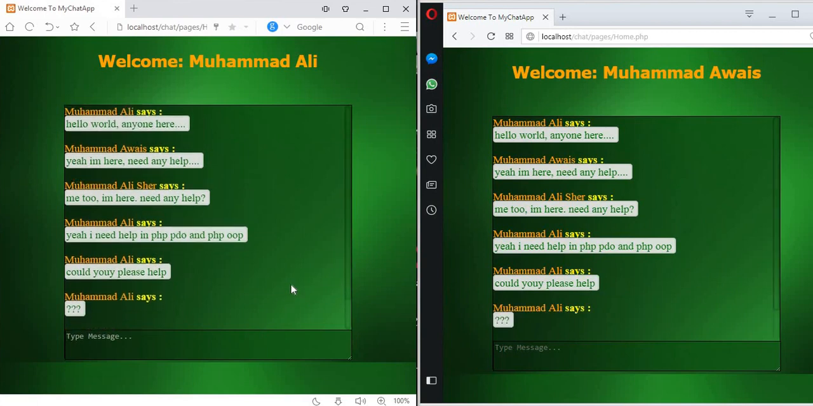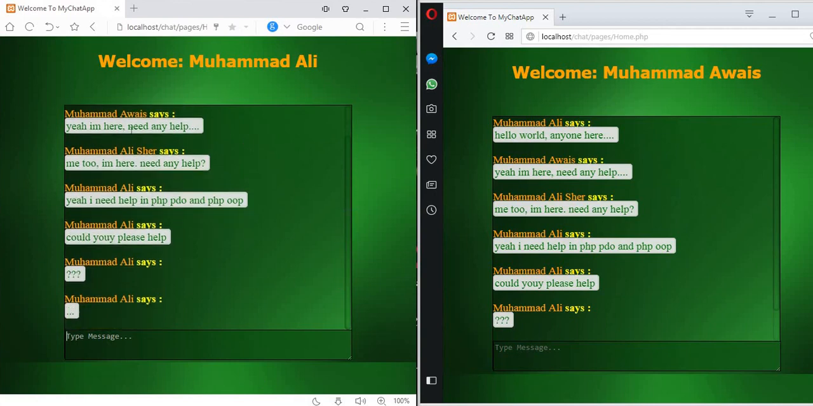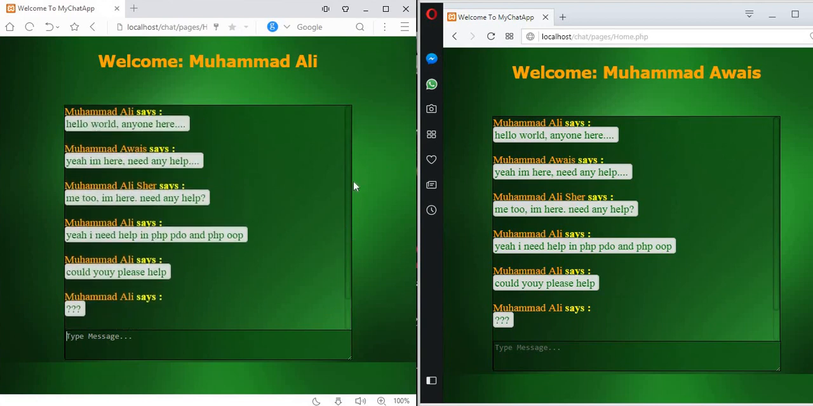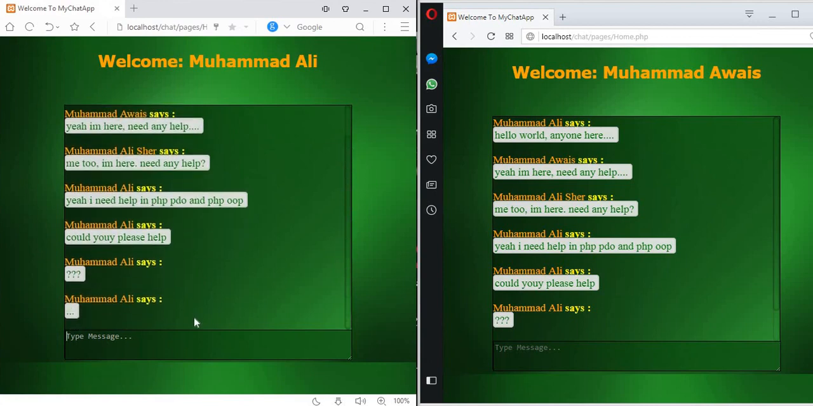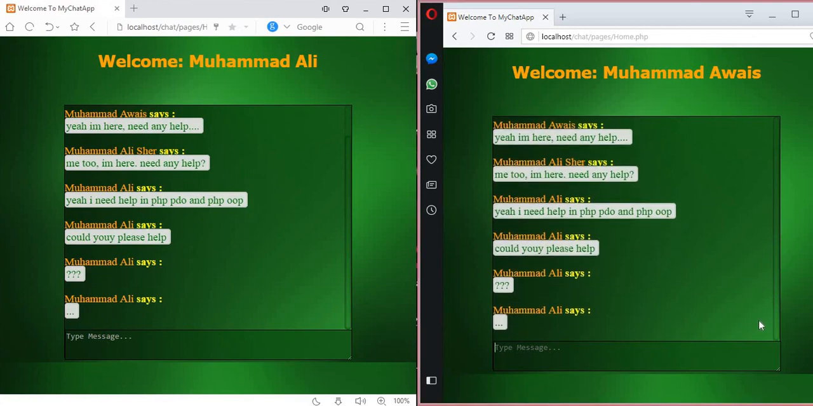So you can see that the scrolling bar will appear here inside this chat box, or you can say this chat area. This is a chat scroll bar which we code using jQuery and JavaScript. So you can see that it is working fine. And if I come here also, then you can see that there is a scrolling bar, a cool scrolling bar.